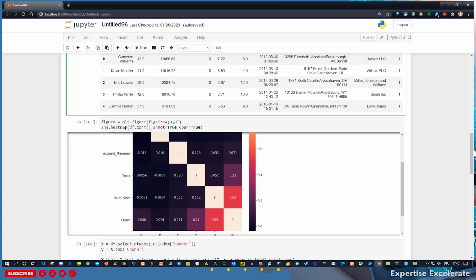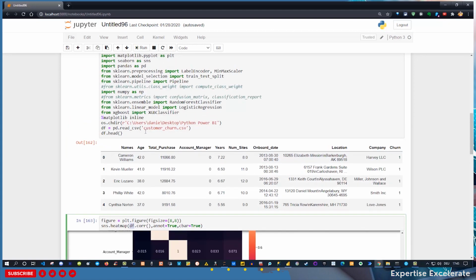You can also plot it in Power BI, by the way, using this command, sns.heatmap. And then you need to put in the data, the correlation of the data frame. But remember, it's important that in Power BI, the data frame is not df.